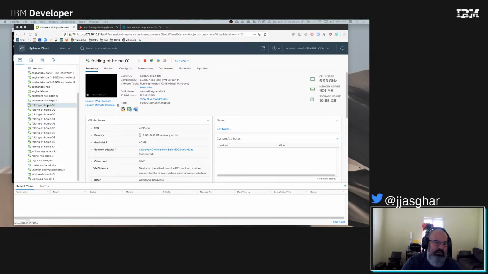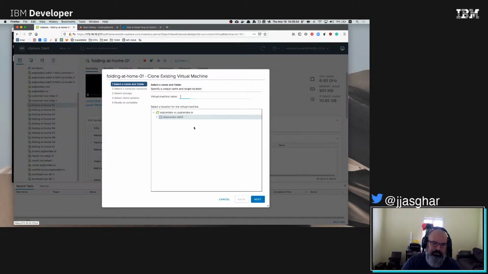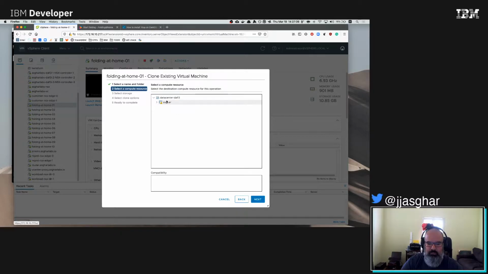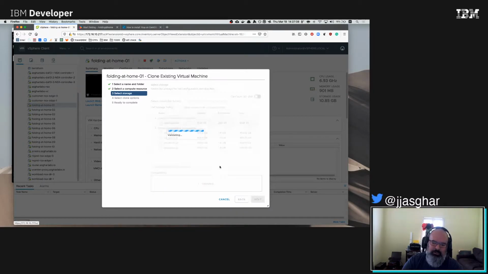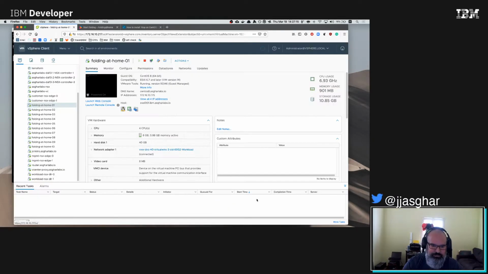But what I'll do here is I'll take this same machine and clone it to another virtual machine, and I'll call it folding at home 11. Then I'll go ahead and do it the wrong way first, and then I'll show you some stuff I can change using the playbook and all. And I'll go ahead and power it on and finish. So then we'll have 11 show up here.